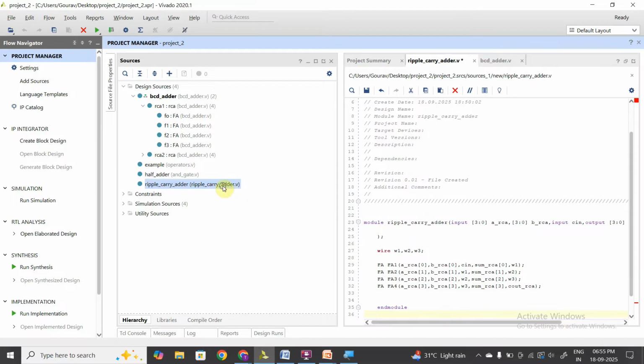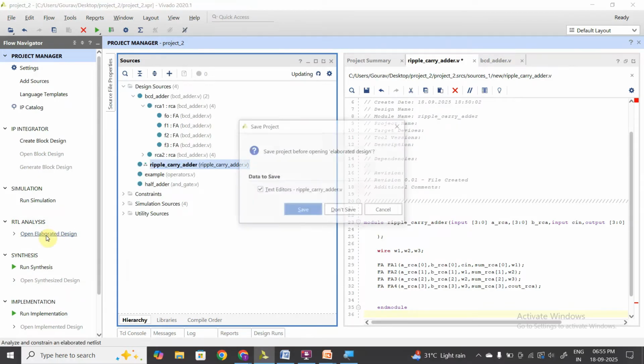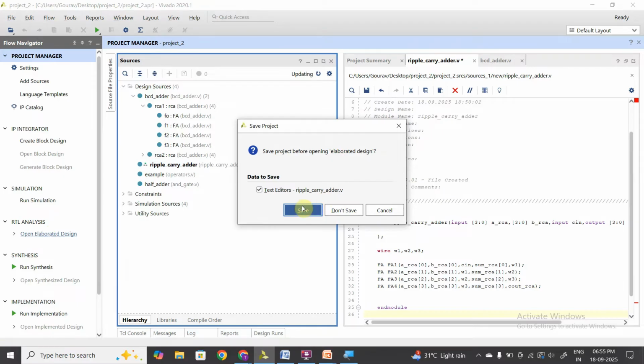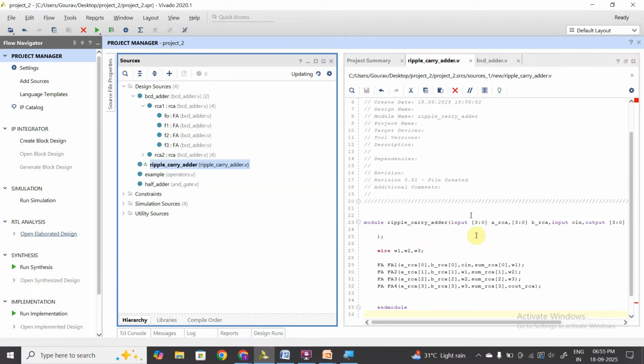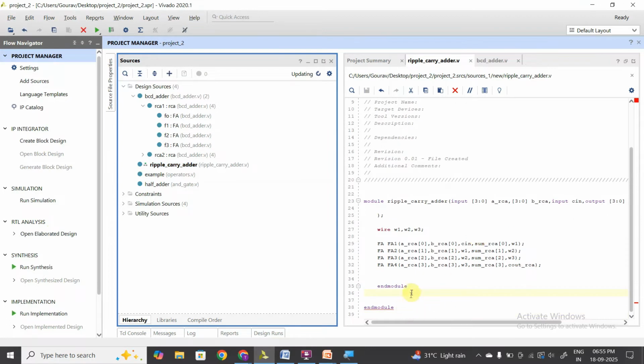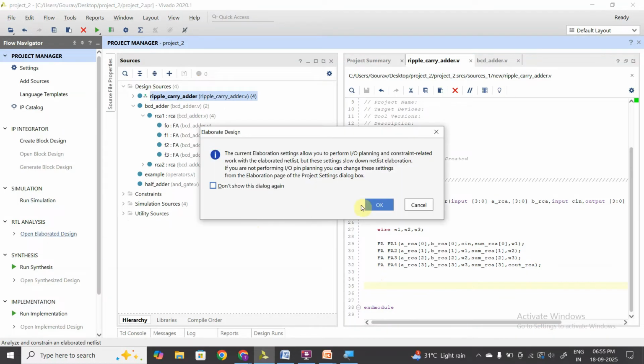Before going to elaborate it, let's make sure that you are setting it as stop and press run, then open elaborated design. Let me press open elaborated design. One minute, I think I have a syntax error. Let me check where the syntax error is. Okay, endmodule is already present, right? So remove it, save it, click on open elaborated design and press OK.